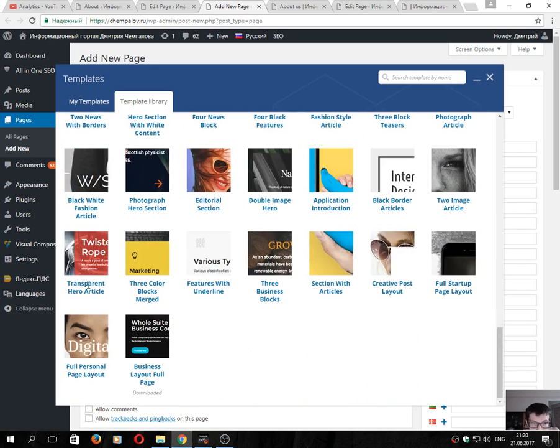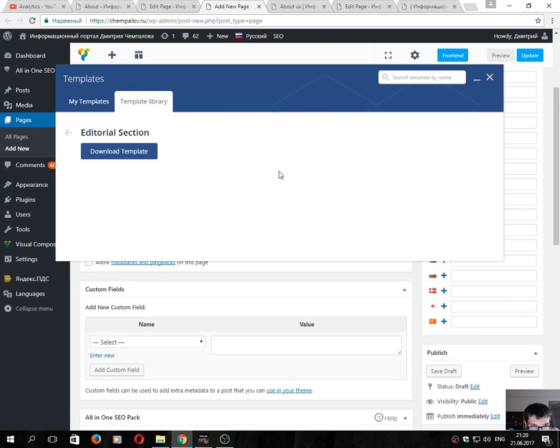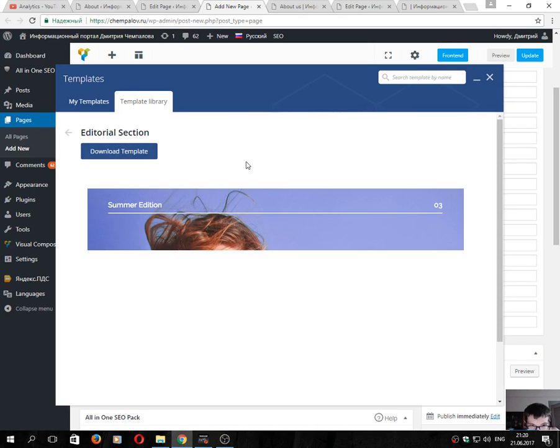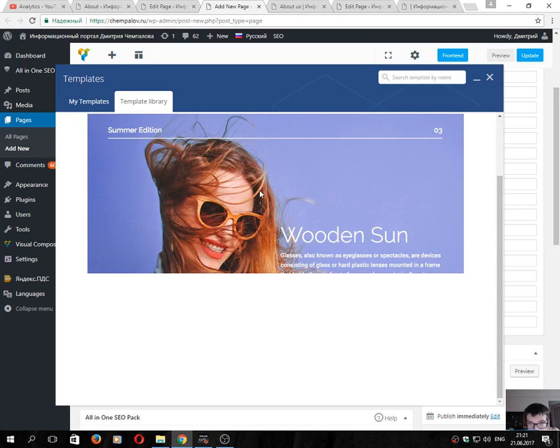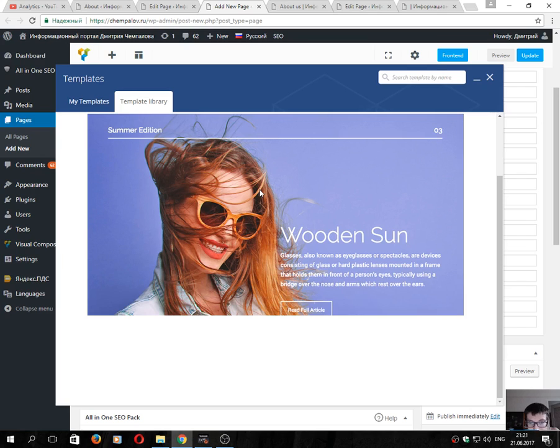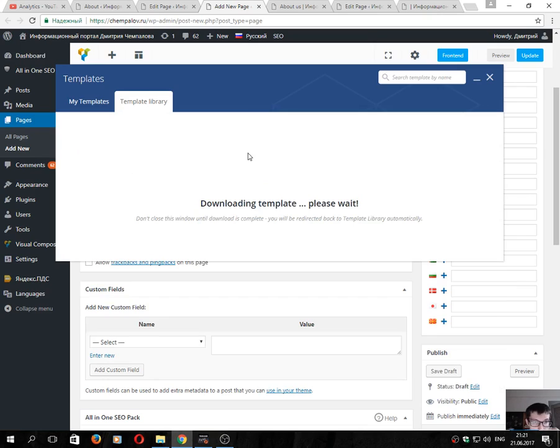You can use any design. Example, editorial section. For example, I want to use this design for my page. I click download template.